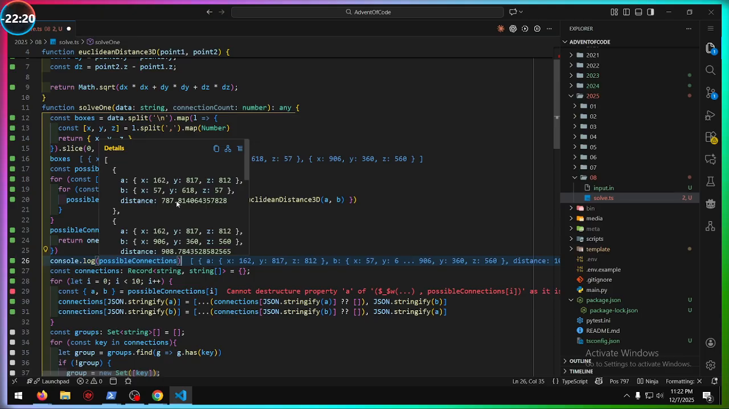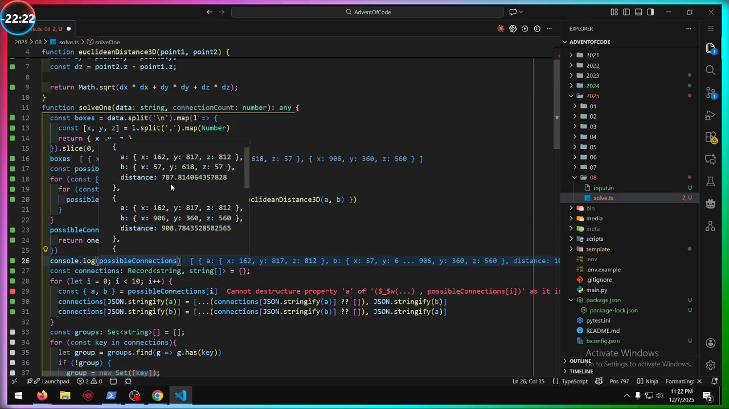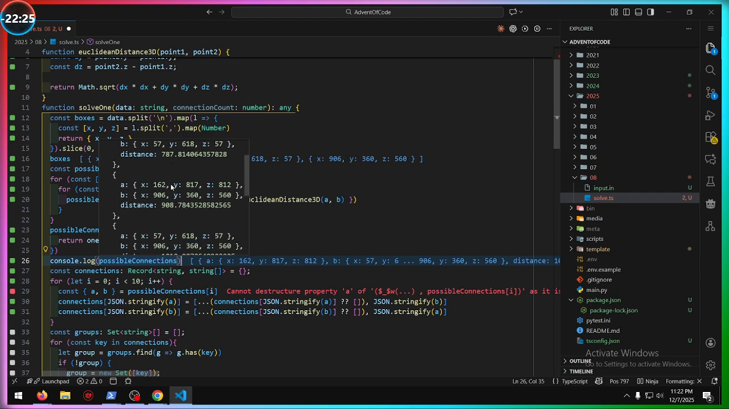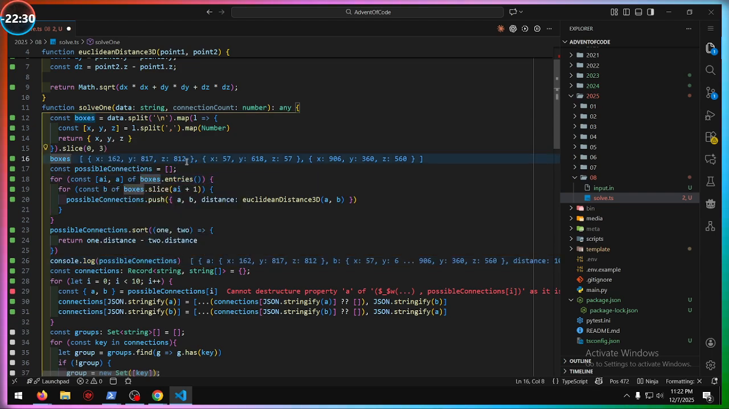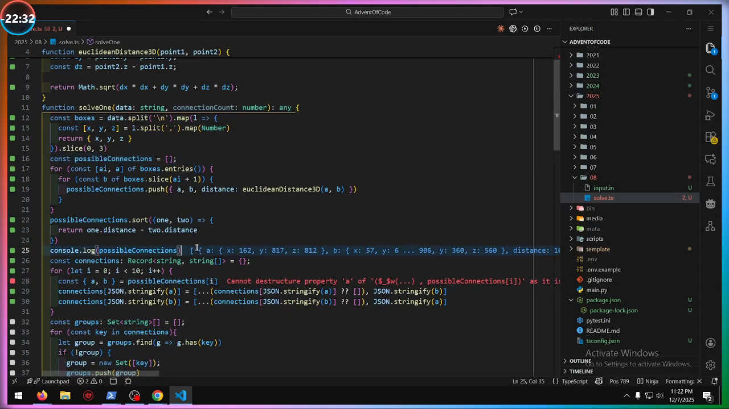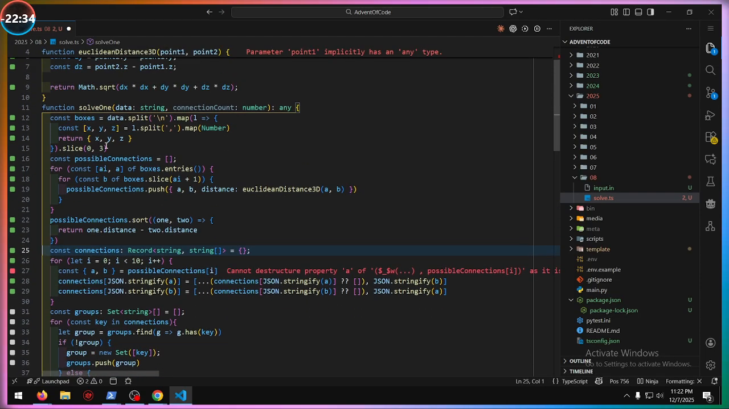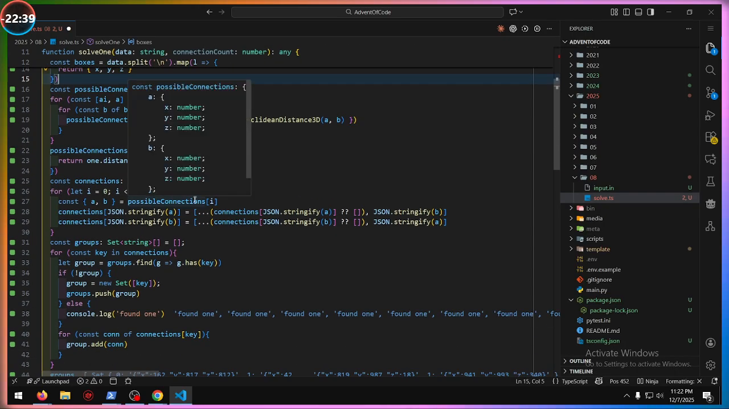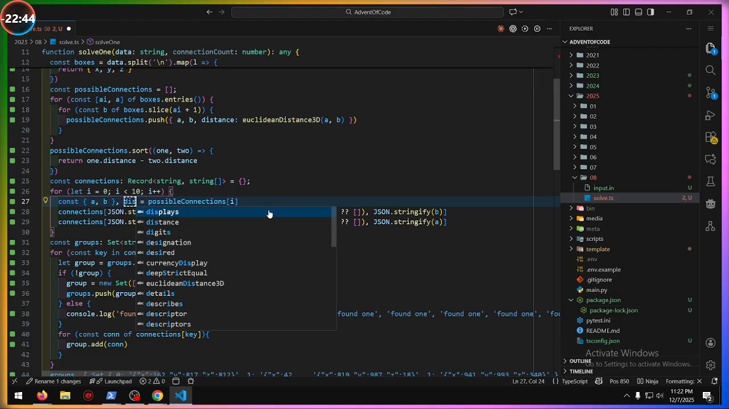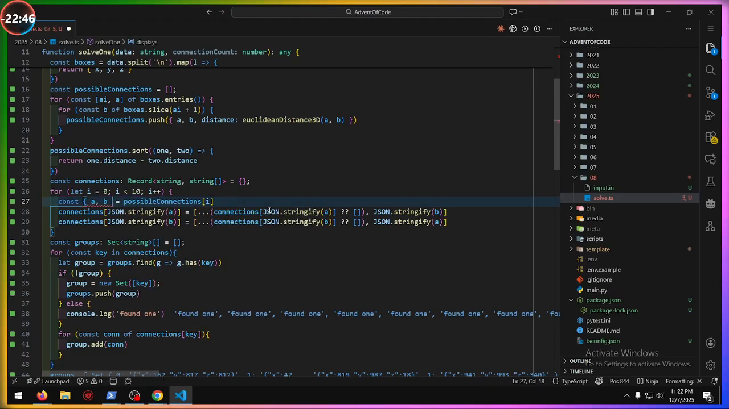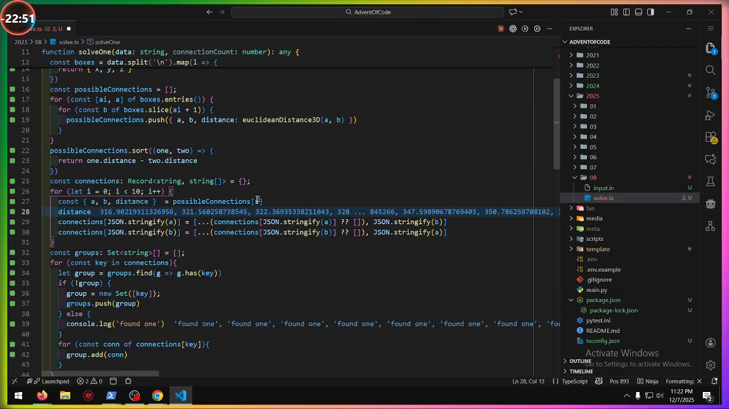But yeah, 162 connects to 57, 162 to 906, and then 57 to 906. Not 906, 57. Yeah, okay, so I'm generating the correct number of connections. That I'm confident of. Let me give you all your boxes back. Bringing the ith possible connection. I don't think I need the distance, but hey, I'll look at the distance. The distance, not the displays. Exactly what I expected. Small.